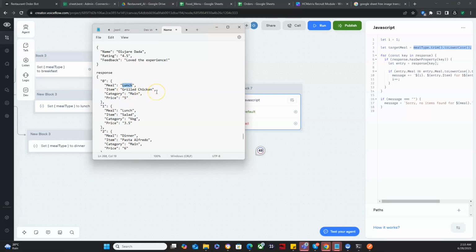If it is equal, that is, if what is coming from the menu is equal to what the user has selected, then we have a new variable here called message. So message will be equal to, basically just append to message, you have I, then entry.item, the item itself, and then entry.price.